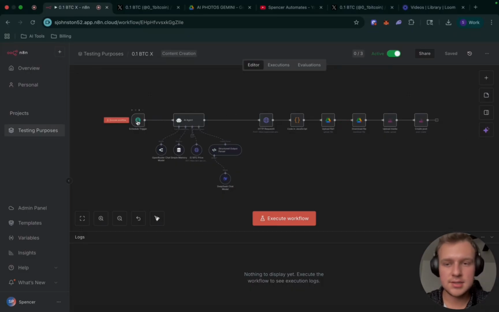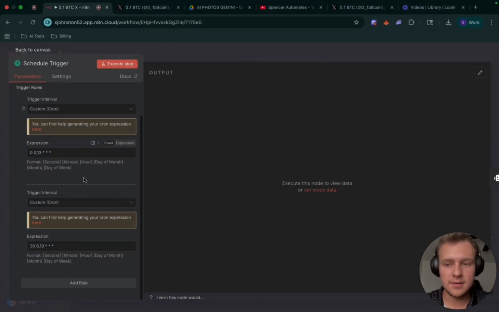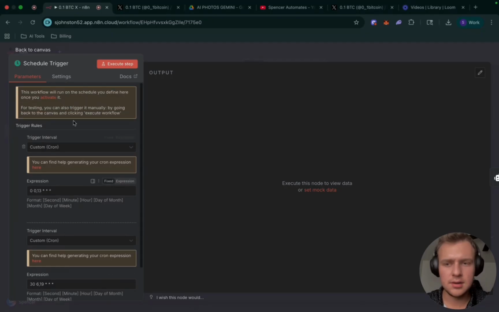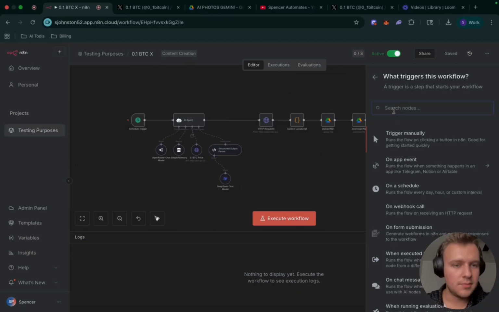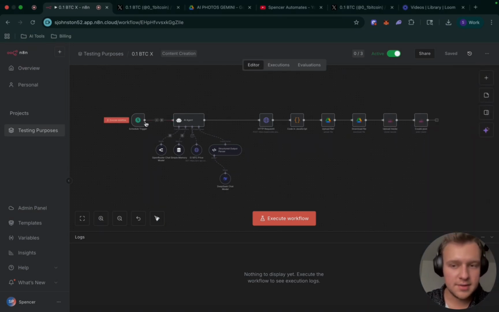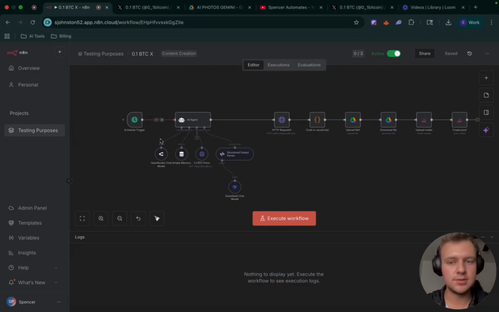So we start with a schedule trigger. I got this going off, but this custom cron, I don't know, I just put it into GPT and I said I want it to run like a little over every 6 hours. Whenever you're building this, go with trigger manually, just so you can be running it, getting the errors and going back and forth. I added this schedule trigger at the very end just to put it all together.